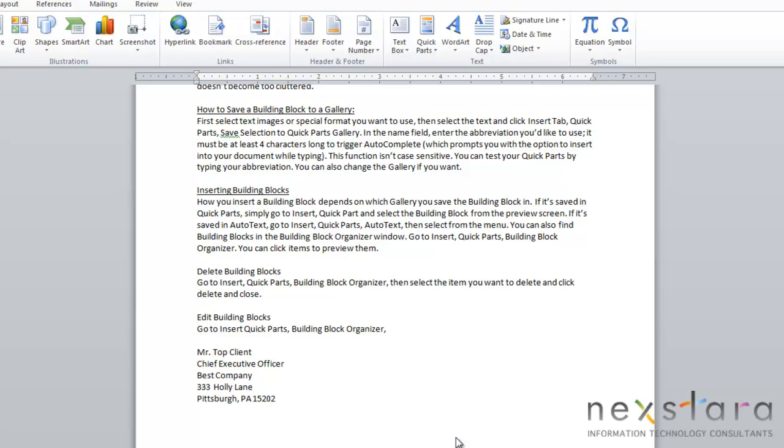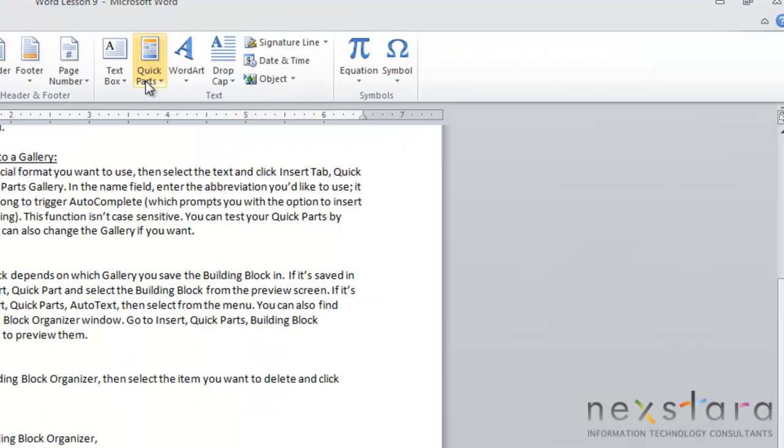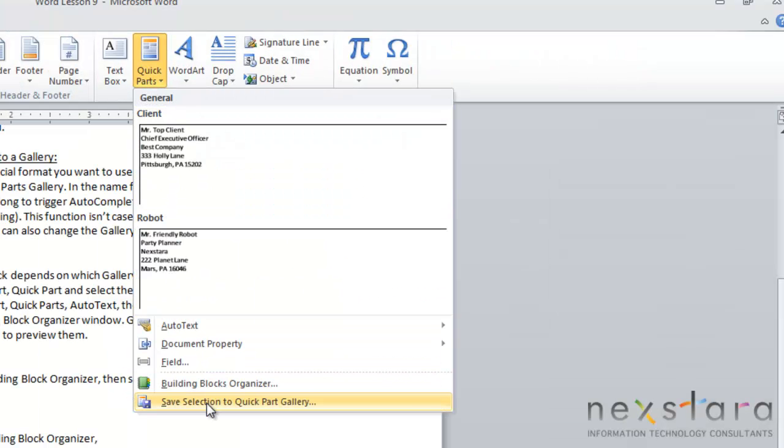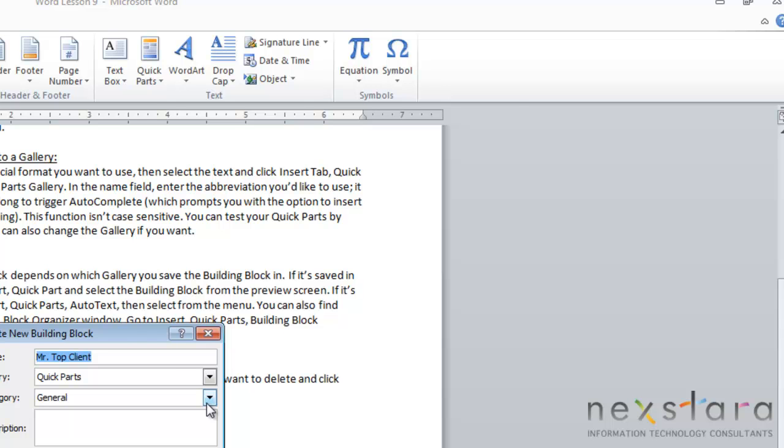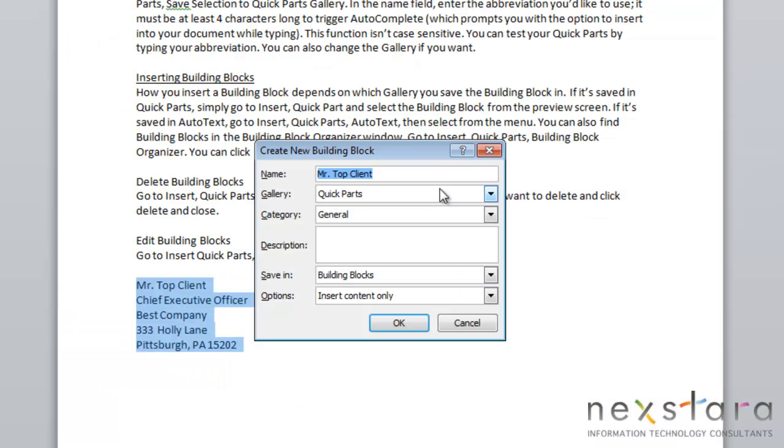Okay, now let's talk about how to create a building block. So the first thing you want to do is select whatever text, object, or image you want to make into a building block. So for us, we want to make this address into a building block, so we'll just select it. Next, you come up to Insert. You'll come over to Quick Parts, come down to Save Selection to Quick Part Gallery, and you can name your building block. We're going to name ours Top C, and you'll choose which gallery to save it to. So we want to save it to our Quick Parts gallery.